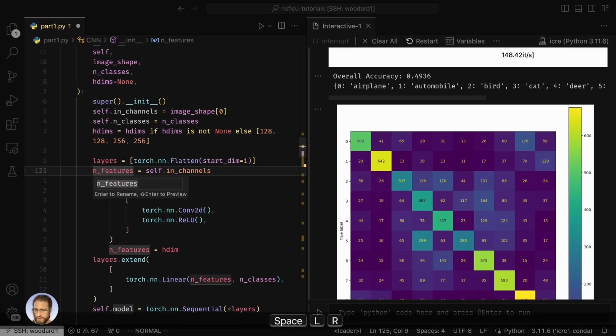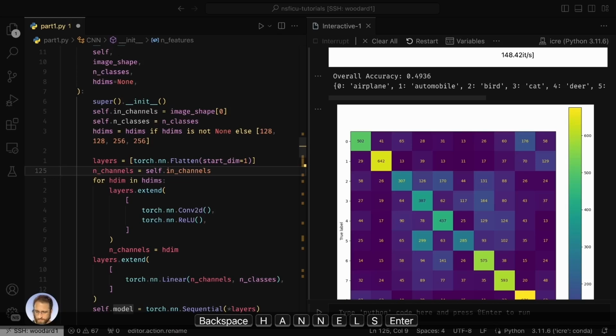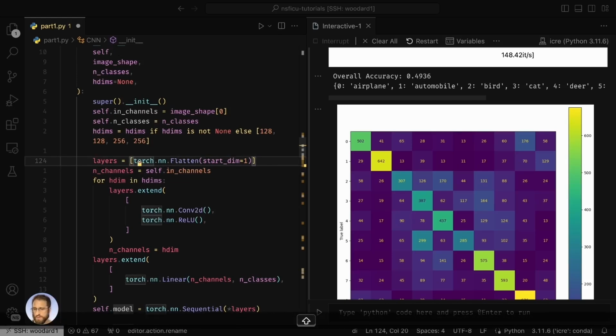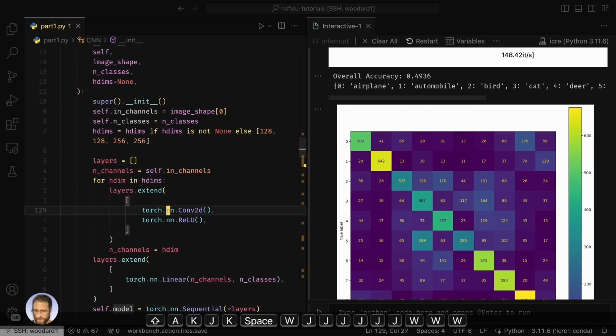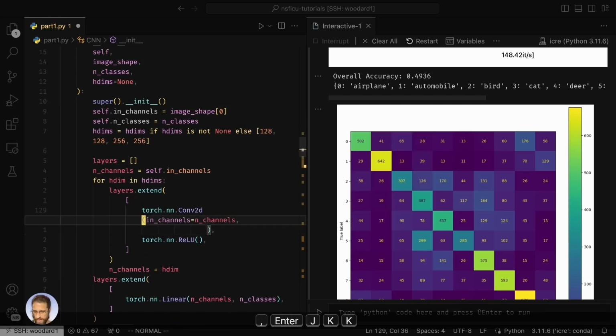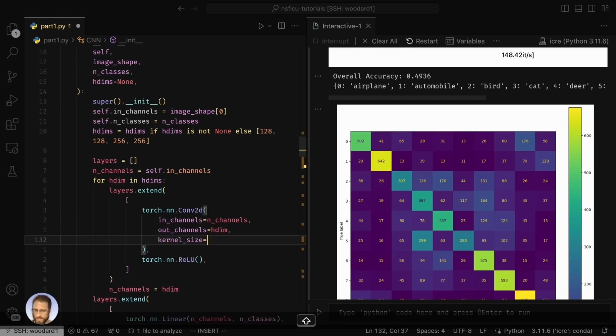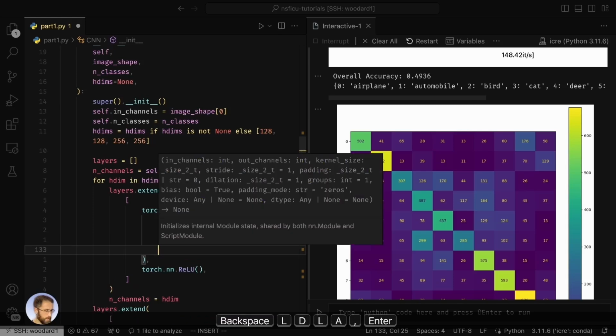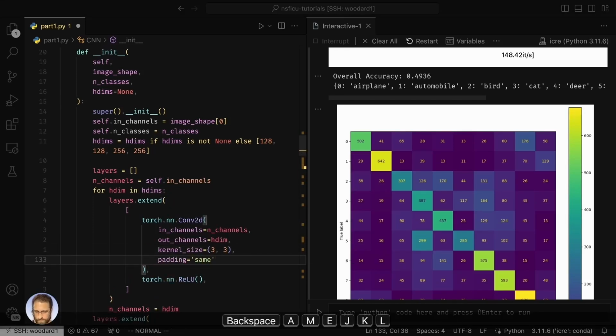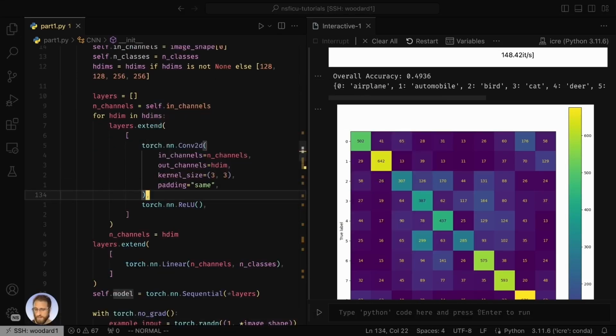And I'm going to do a nice refactor here. So I'll do n channels. And so that'll change all those variables. I'm no longer going to have a flattened layer. And I'm going to have a similar pattern where I'm using the out channels as hidden dimension. So that part is sort of the same. Kernel size, I'll set that to a tuple of 3 by 3. And after my convolutional layer, I'll just have another ReLU. So everything else is pretty much the same.